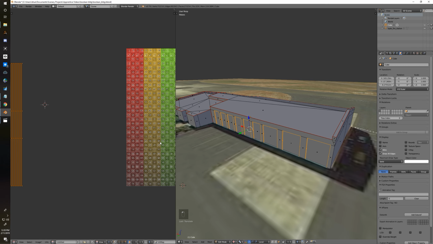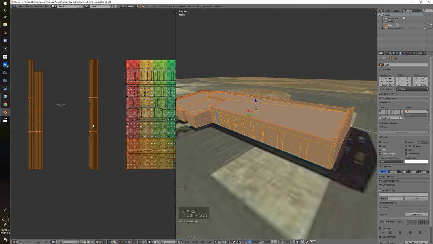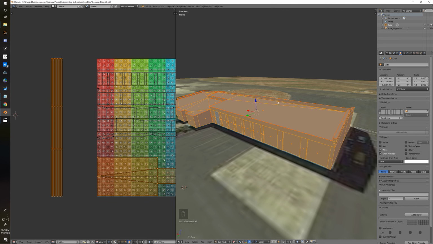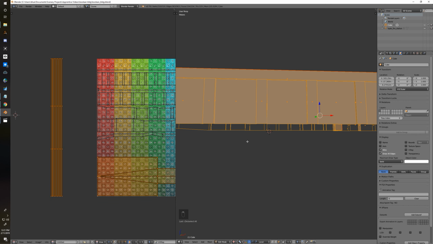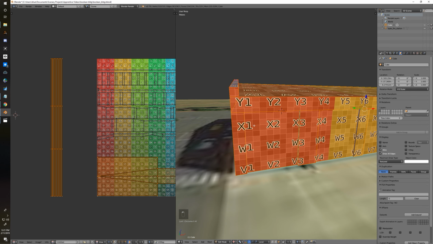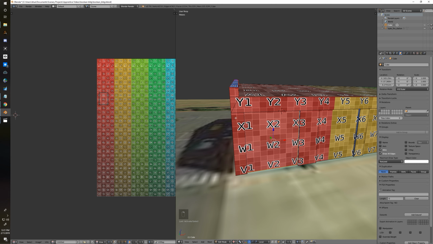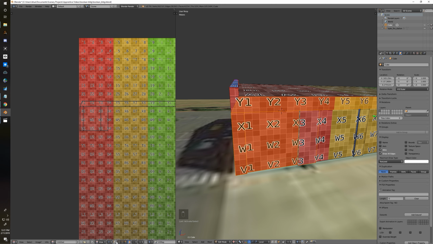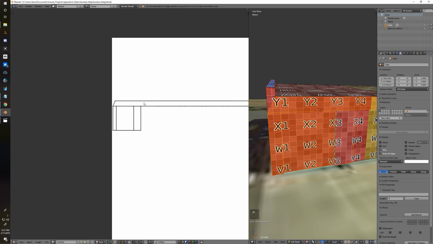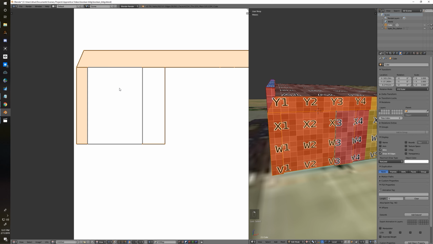Alright, now we've gotten all those done. Let's hit A. The other thing we want to do, because right now the way the object is mapped, the door itself and the surrounding wall, you can kind of see it here if I switch my mode. That's the surrounding wall, and that's the door in the middle.